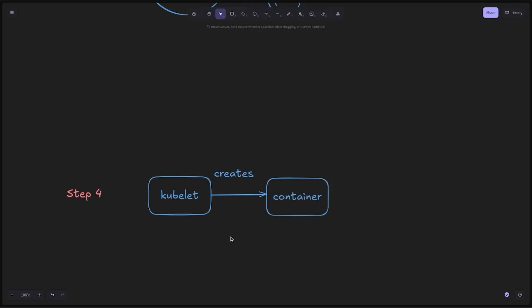And then kubeproxy sets up networking and stuff like that, so the container can get the traffic, right? An IP address, traffic, and so on.